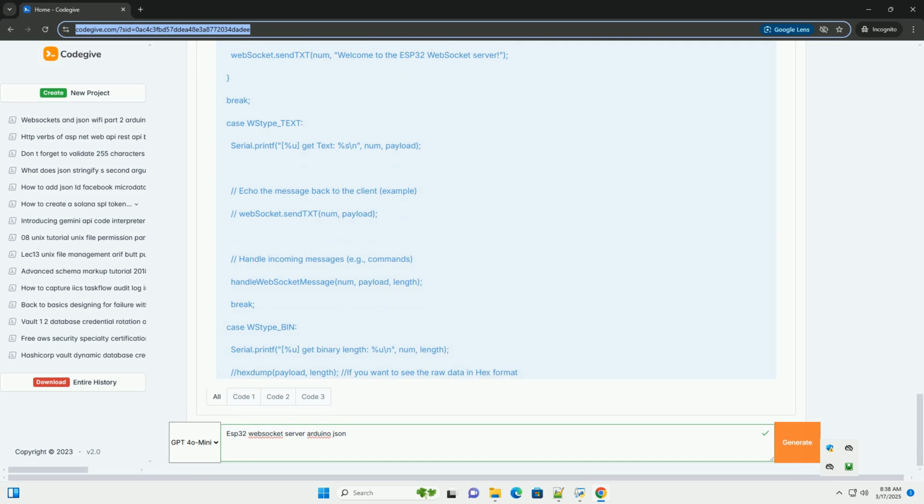After the code is uploaded, open the serial monitor, Tools - Serial Monitor. Set the baud rate to 115,200. The ESP32 will connect to Wi-Fi and print its IP address to the serial monitor. Note this IP address, as you'll need it in the client-side code.